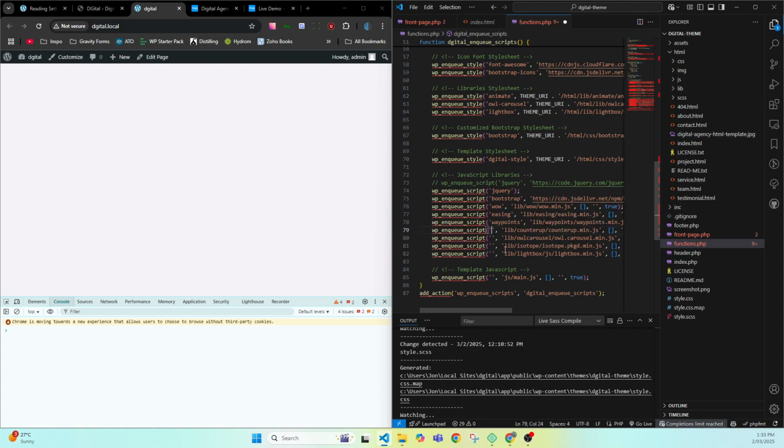Counter up, because what it does is, with the using the WP enqueue, it goes, oh, hang on, that's already loaded. We won't do it again. We want Isotope. And we want Lightbox. Now, once again, we want the theme URI. Not for the Bootstrap. You can see that's coming from a CDN, so that's a HTML URL. But all the other ones, these are locally hosted. In other words, we are hosting them on our own server within the theme. So we're just going to point to where it is.